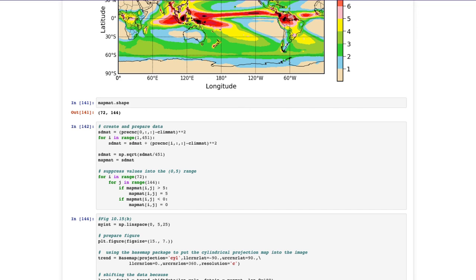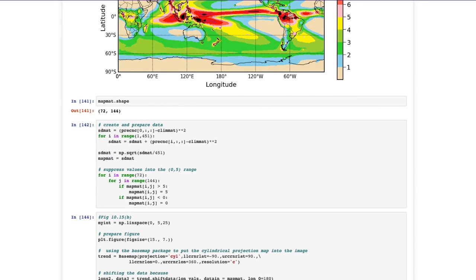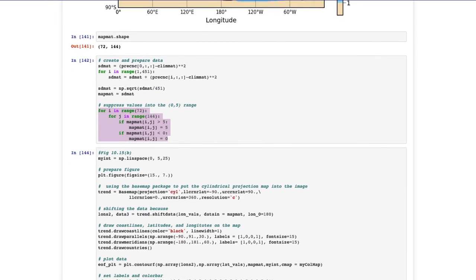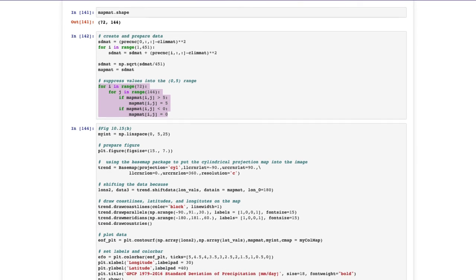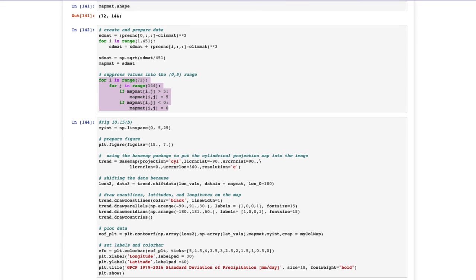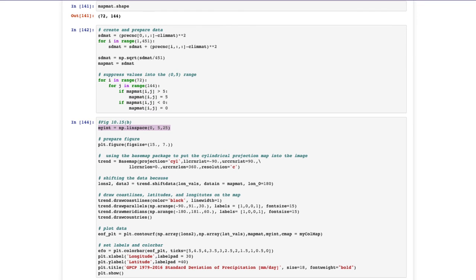Then we are going to redefine SD map as the square root of our newly defined SD map divided by 451, setting SD map equal to my map to prepare it for plotting. We are going to suppress all the values in this matrix between 0 and 5 using the following for loop. Moving on to figure 10.15 part B, we're going to set up a levels for our contour levels between 0 and 5 with 25 points in between.